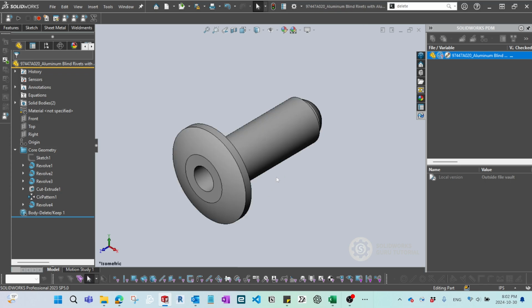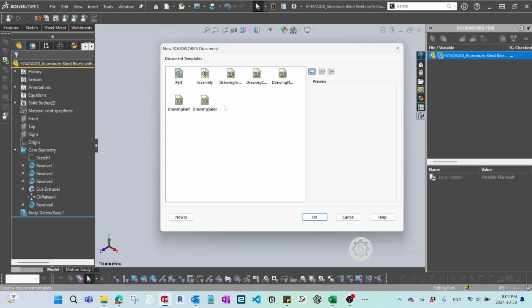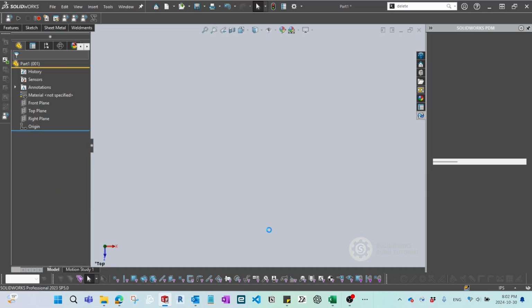Okay, so I'm just going to save it, and then for example, as one simple case, we can create another new part. It's something very simple, two different pieces of sheet metal.